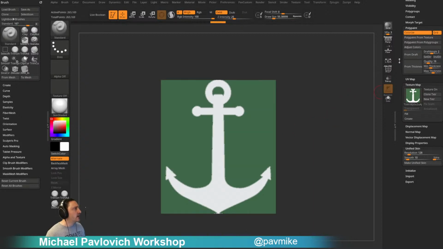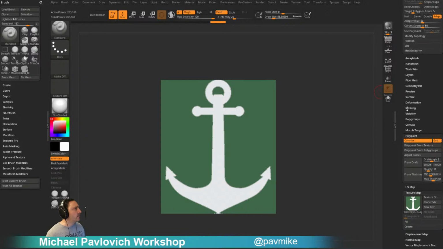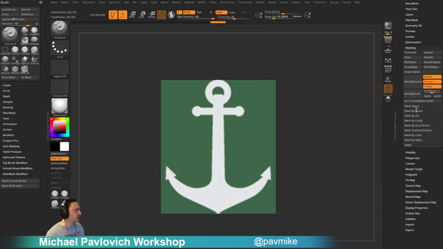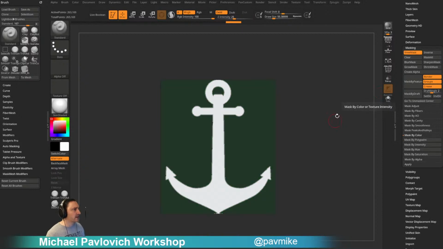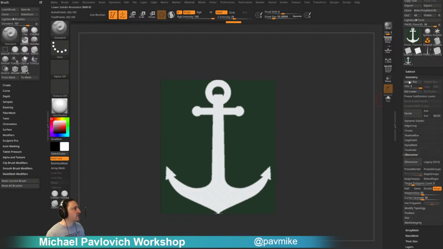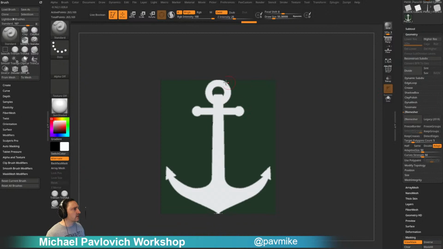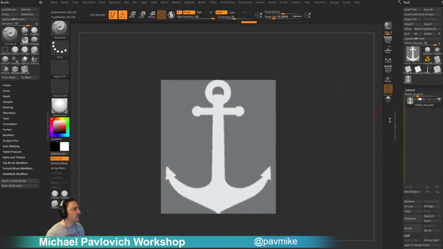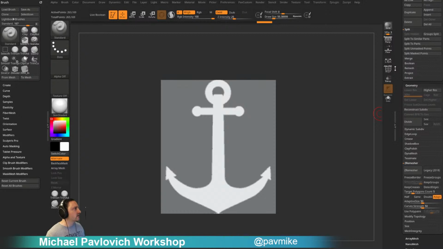There we go. And then we're going to go in here to masking. I think you can try just a mask by color, mask by polypaint, but I think we just do a mask by intensity, and that'll do the trick. And now that we have a mask, geometry, delete lower, and we're going to cut right around where that mask is. So if we turn off that polypaint there, you'll see that's where our mask is. And you know what? Yeah, that's fine.